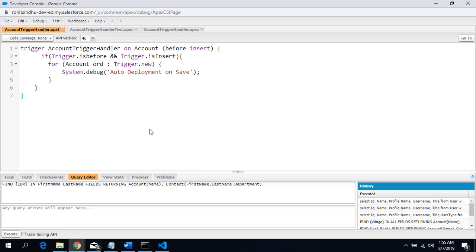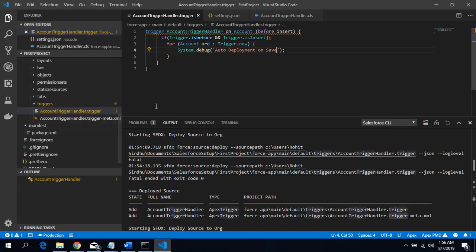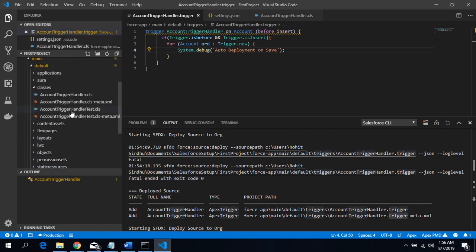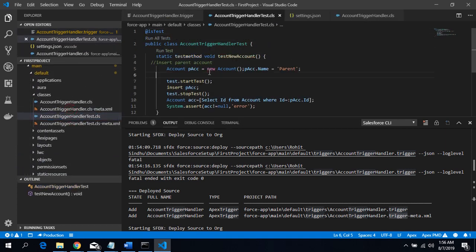Here we go. So what we did till now: created a project, authorized our org, retrieved the project code and deployed a particular class. That bit we did. So now just go ahead with the test cases, the major problem. So here we go. This is our test case. Okay, how to run the test cases? This one. So it's very easy.